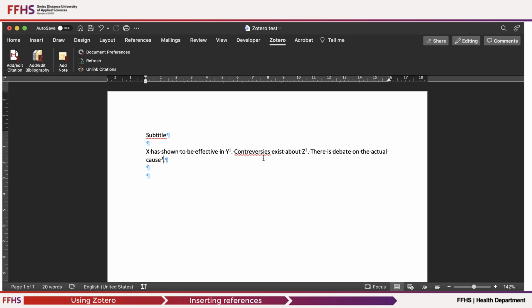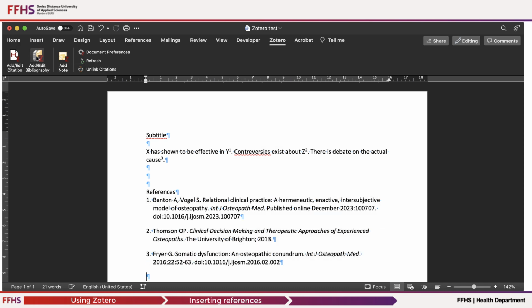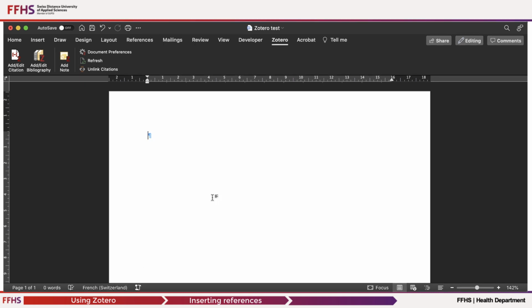Right, so now we've got our 3 references that are in, and now we have to find somewhere we're going to put them in. So I just put a title, references, go down, and from here now, I'm going to click on add and edit a bibliography. So I just click there, and automatically, here are all my references. And if I change anything in my text, this will be automatically updated.